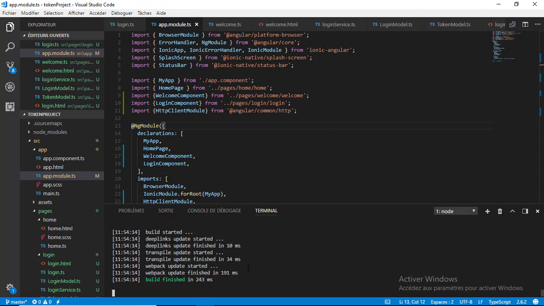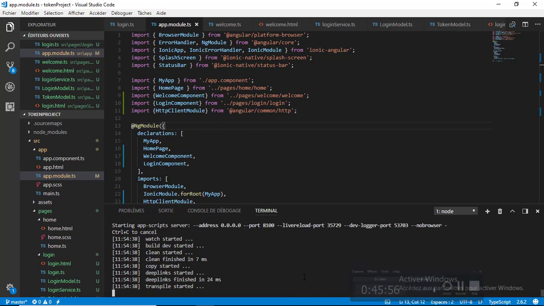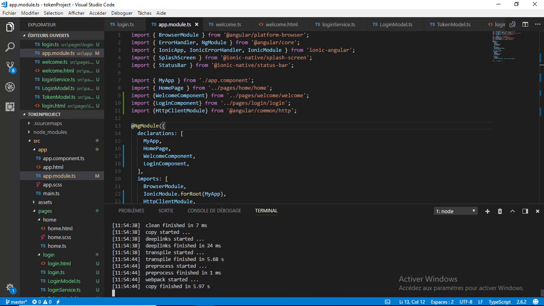So let's press Control C, yes, and I'm going to run ionic serve. So here I am launching our application. Let's wait for the application to start. I think we will have some errors. I hope not.